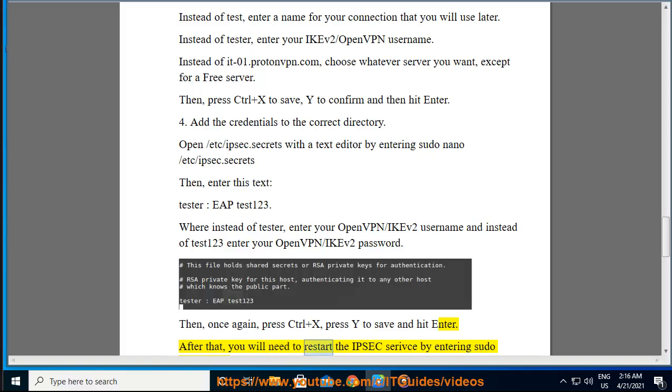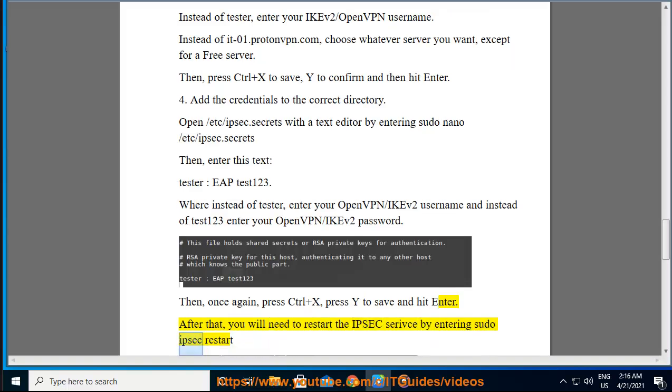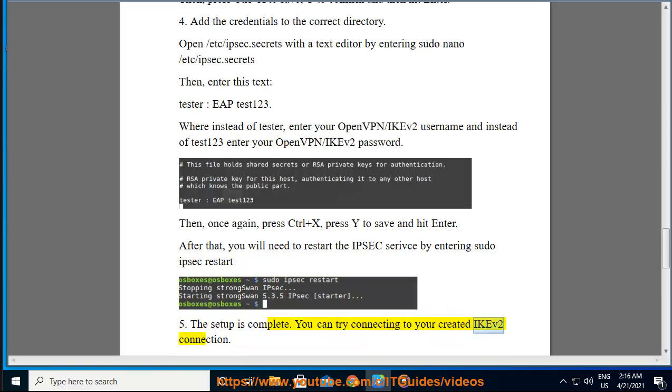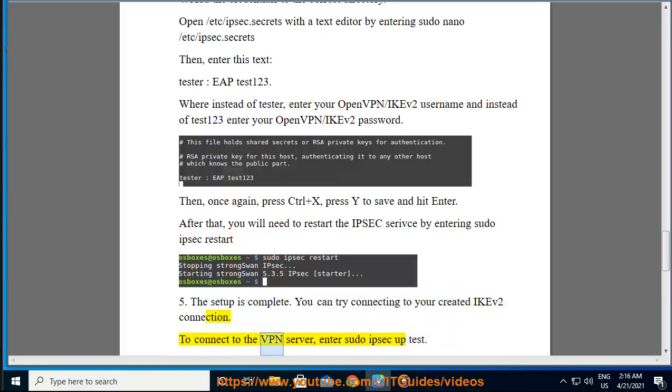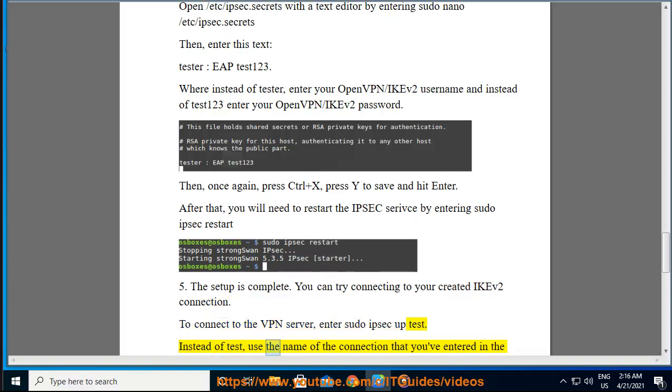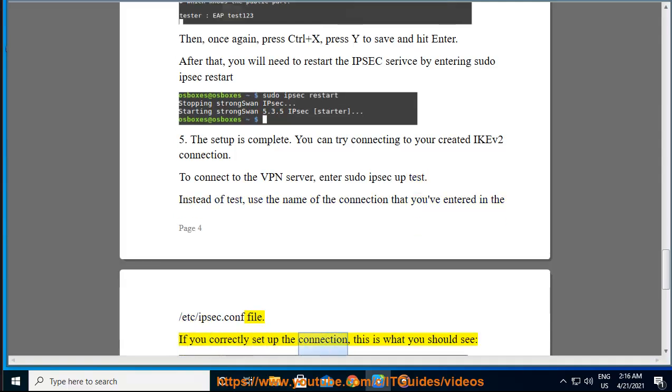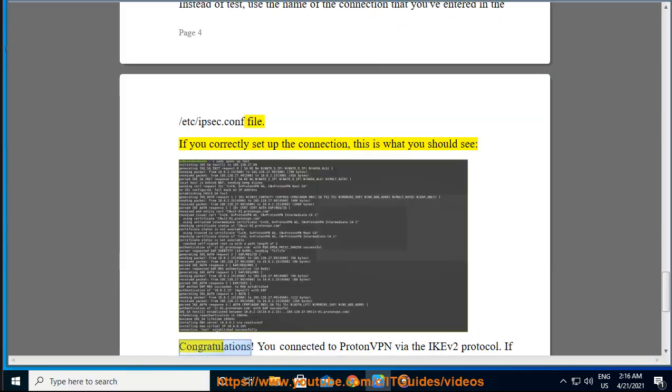After that, you will need to restart the IPsec service by entering sudo ipsec restart. 5. The setup is complete. You can try connecting to your created IKEv2 connection. To connect to the VPN server, enter sudo ipsec up test. Instead of test, use the name of the connection that you've entered in the /etc/ipsec.conf.